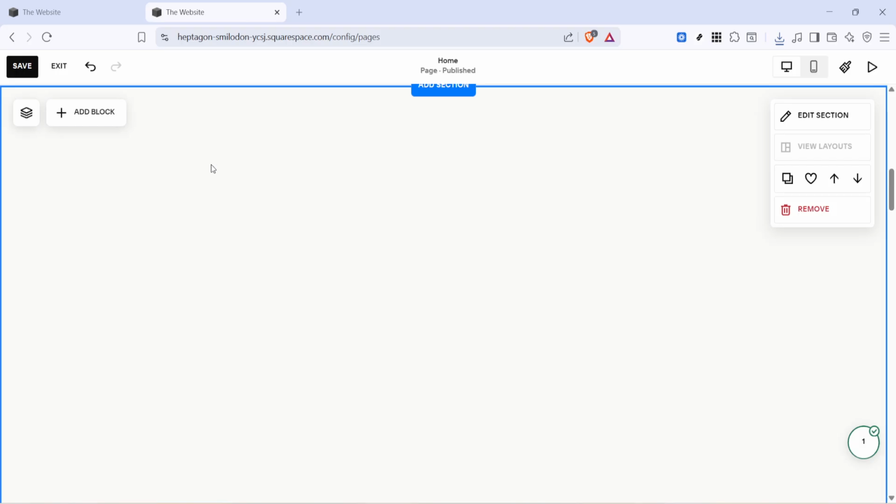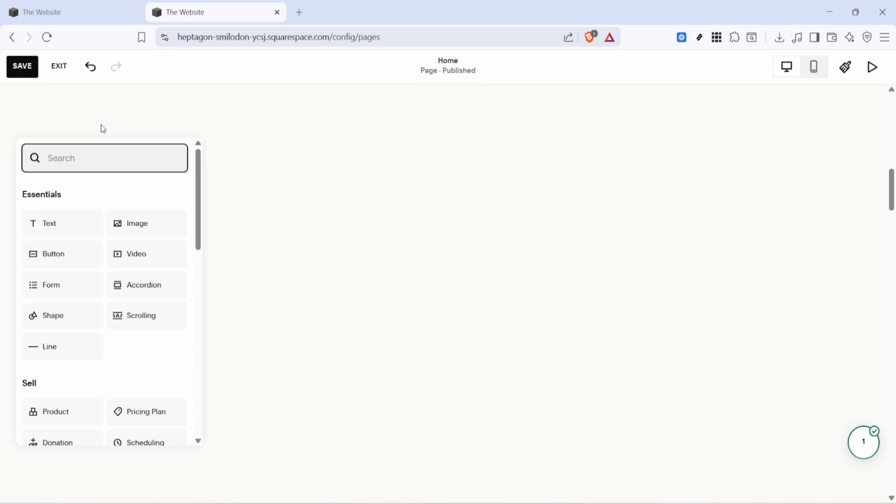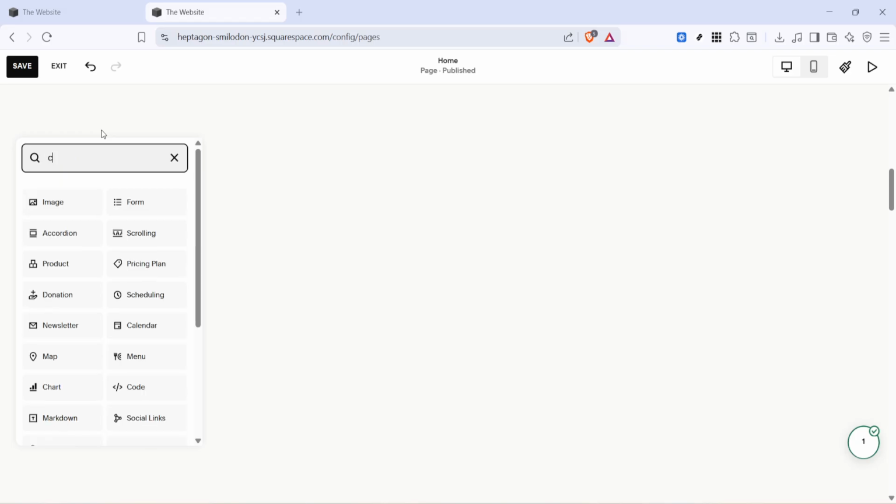To begin, open the Squarespace page where you want the HTML to appear and enter the page editor. Once you're in the editing view, look for the option that says Add Block and click it. This is the menu Squarespace uses to insert new content elements into your page, such as text, images, galleries, and of course, code. After the block menu opens, go to the search field and type the word code.